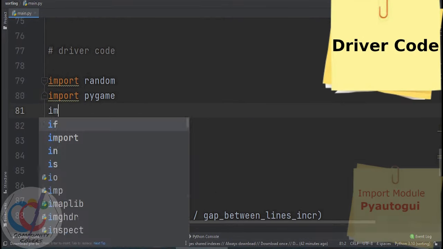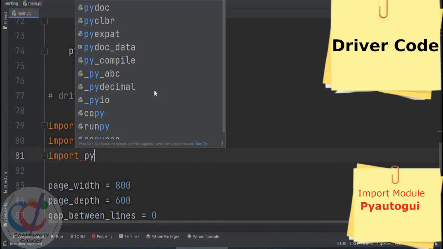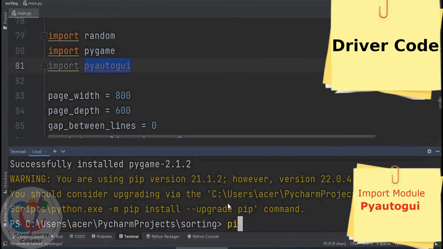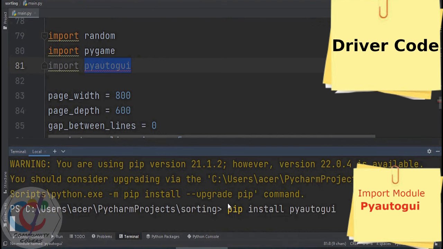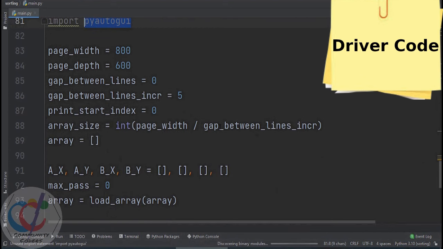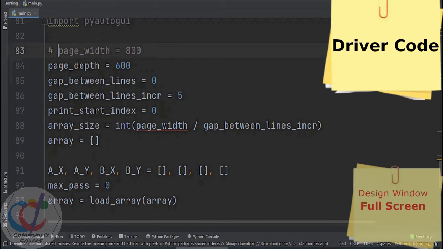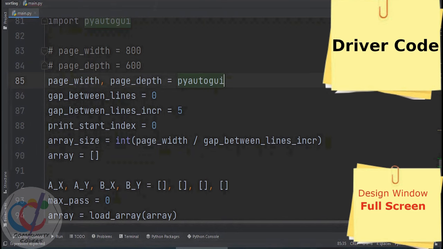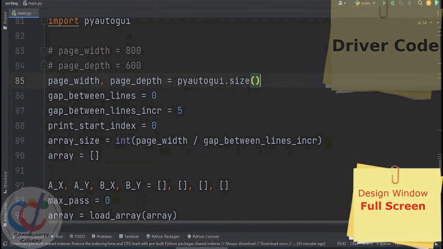Now let's use PyAutoGUI so that I can have a full screen of my visualization. For this I'll import pyautogui, and I'll have to go to my terminal and say pip install pyautogui so that I can have a full screen of my visualization code. Alright, my pyautogui is installed. Let's come back here. Let's change this page width and page depth. I'll write page width, comma, page depth, and I'll say pyautogui.size. I will take the size of my window.